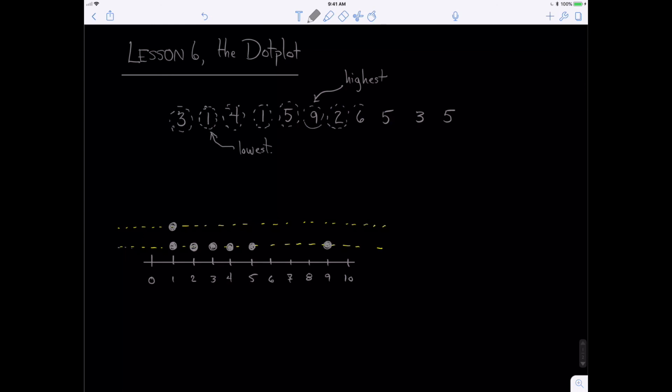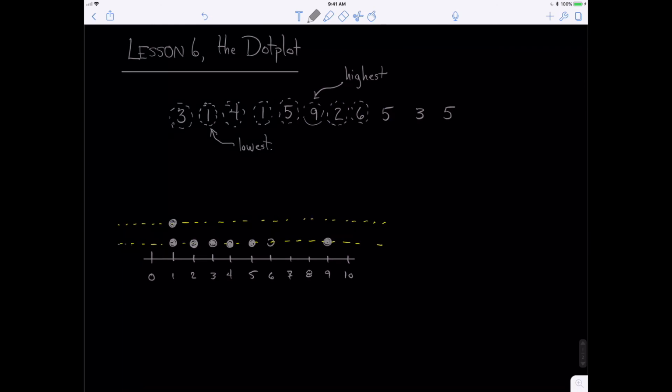Then I have a 6. And a 5. But now look at this. This 5, that's the second 5, so I get to put another dot up above on the second line. And then my next one is a 3, so I can put another dot above my 3. Oh, and look at that, another 5.